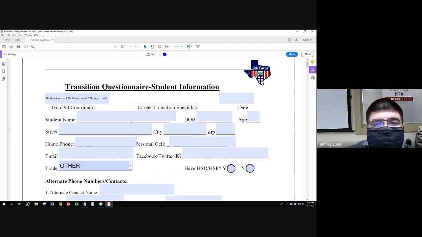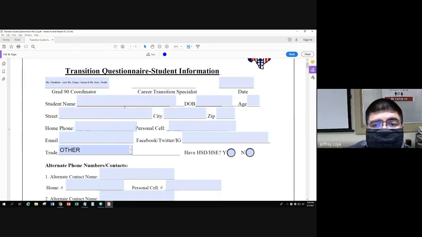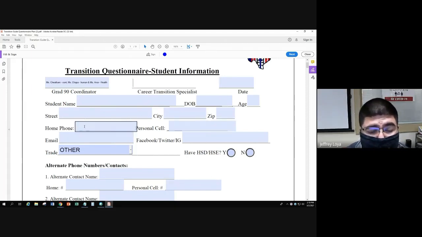Moving on. Make sure that you do put your full name, date of birth, age, street, city, zip code. This will be a verifier, again, of your address. If you plan on moving, you need to make sure that you let us know, as well as the CTS provider. Make sure that you do provide your cell phone. If you have, let's say, an iCloud, you might want to also add that maybe in the home section.